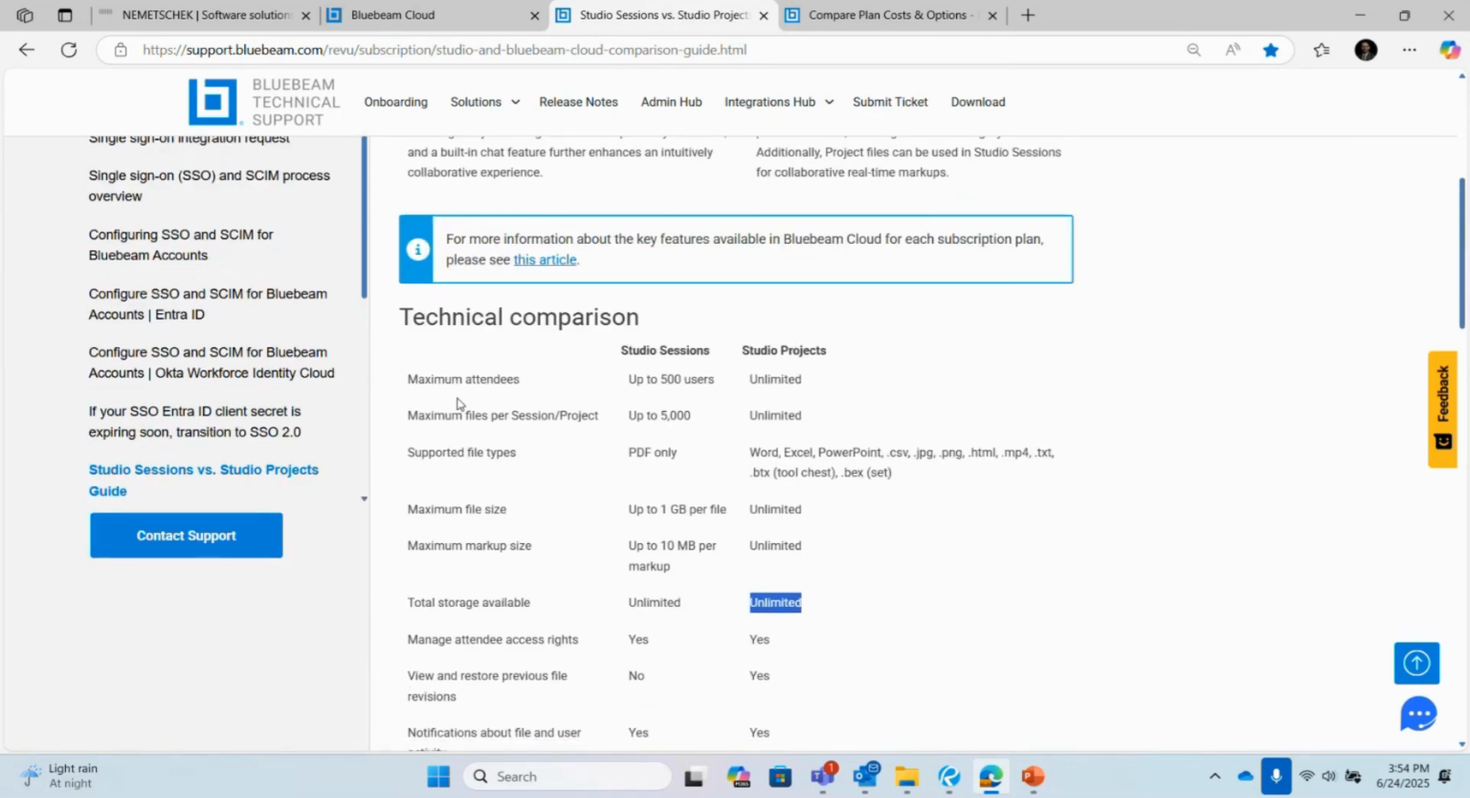What you have to remember is you can collaborate with unlimited number of users, and you can have unlimited number of projects, and any file types that you want, you will be able to store inside the project. And the maximum file size also could be unlimited.